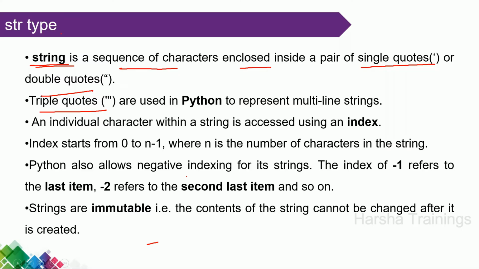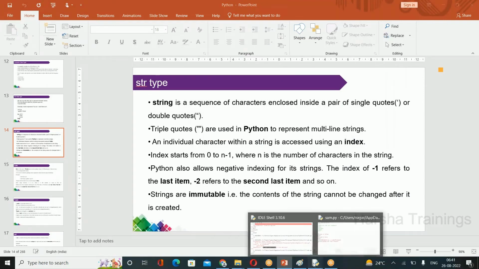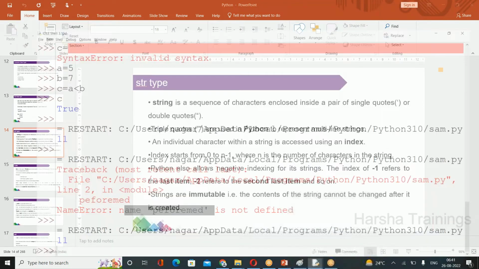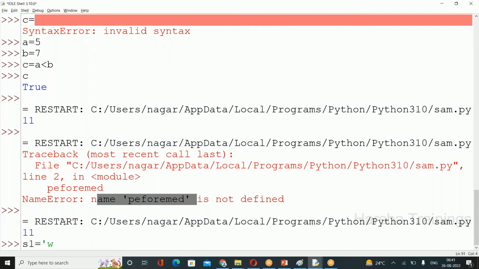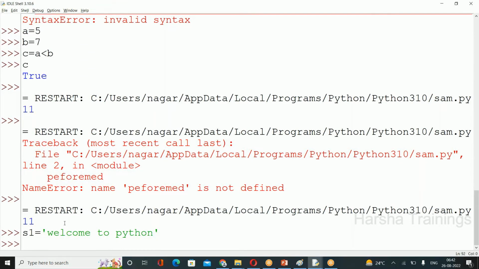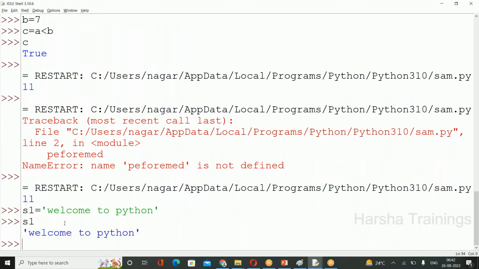Okay. So first, I will explain how to create a string. S1 is equal to "welcome to Python". Okay, string S1 is created. Check. You can directly write the variable or you can use the print statement. So S1. Exactly, welcome to Python is printed.